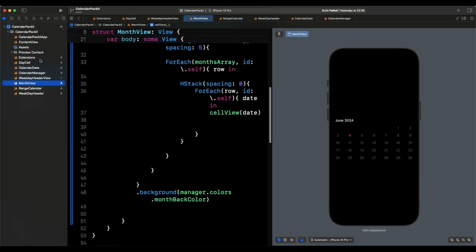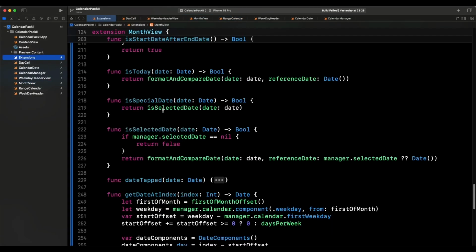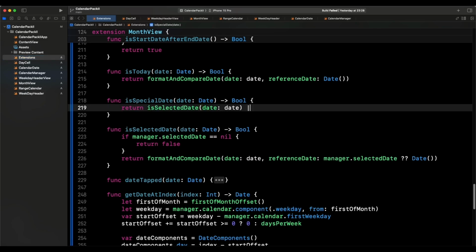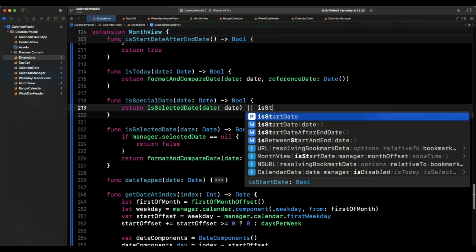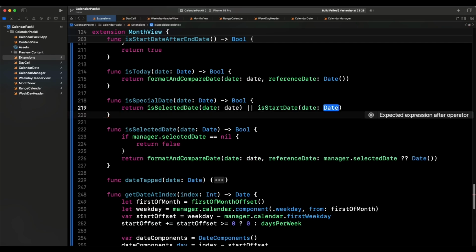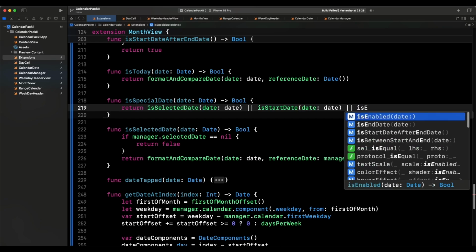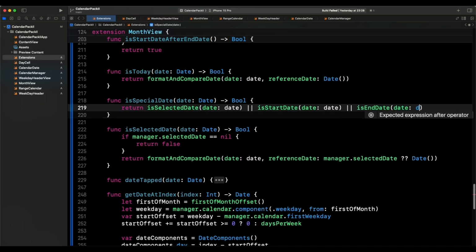Okay, now the next thing we need to do is go to extensions, where we're checking whether it's a special date. We're going to check whether it's the selected date or it is the start date. So you come in and say is start date, and the start date requires a date we pass in, or is end date, right? And we pass in the date. So that's another thing we hadn't done.